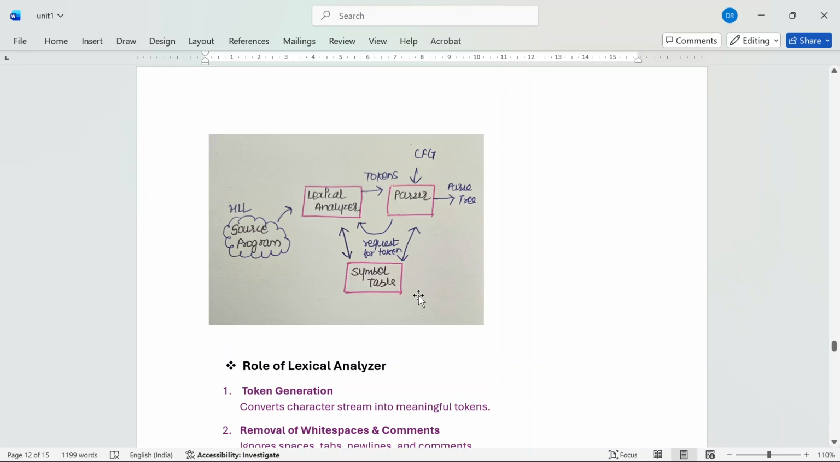So let's understand this with the help of a diagram. It first has a source program, which is the program written by the programmer in a high level language like C, C++, or Java. Let's say we have a program which has int a = b + c. This program cannot be directly understood by the compiler phases, so it is passed to the lexical analyzer. The main job of the lexical analyzer is to read the source program character by character and convert it into meaningful units called tokens.